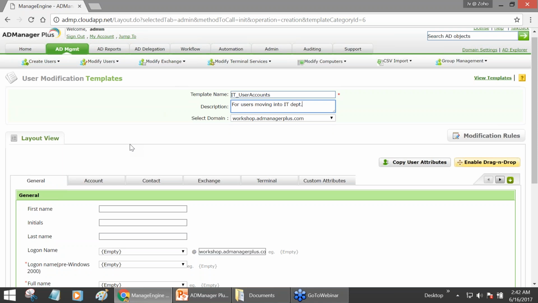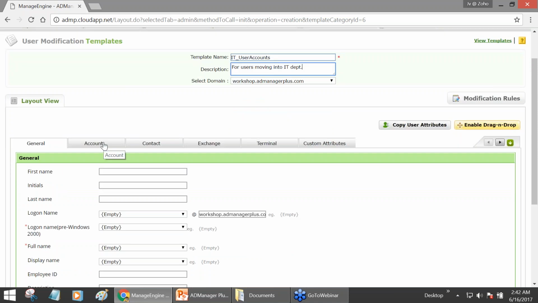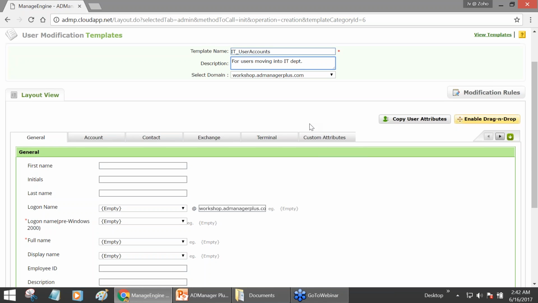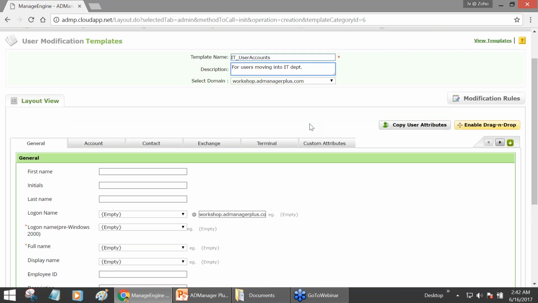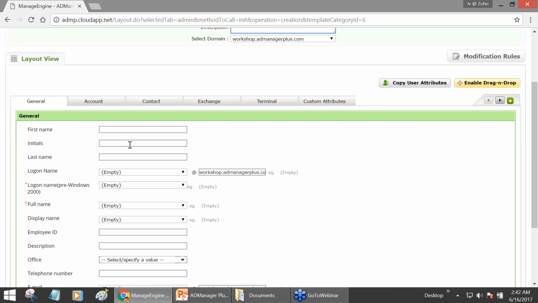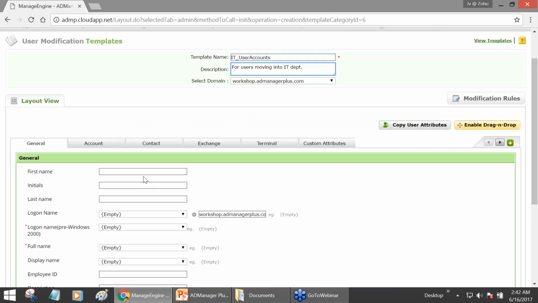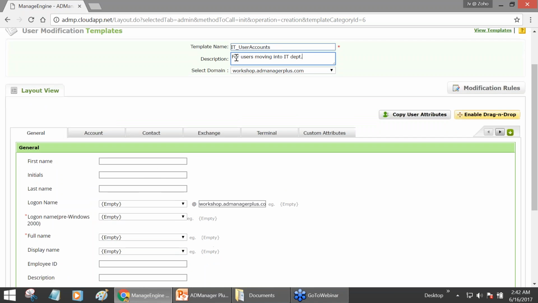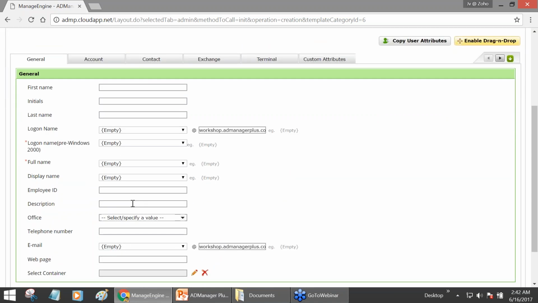All right. So you are already familiar with this specific view, which is called the layout view. Last week during user creation, we discussed in detail what the layout view can offer. So today, let me quickly start off with the task. We've got the layout view here. Let's start off with the basic modifications. So I'm creating a template for the IT department. Let me start off with something as simple as the description attribute.